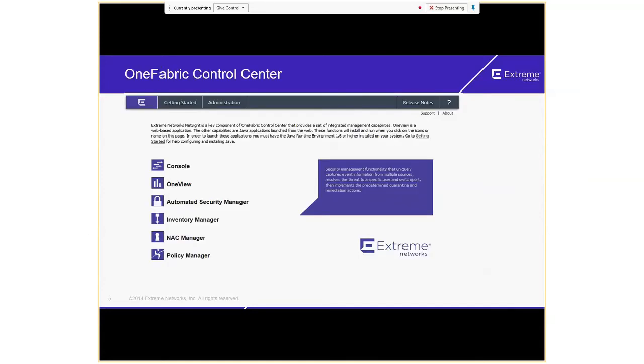So this is your dashboard for Netsight. Once you log in to the Netsight dashboard after installing it, this is what you will see. You have some applications running here: Console, OneView, Automated Security Manager, Inventory Manager, NAC Manager, and Policy Manager. All the applications are Java based except OneView, which is not Java based. Each application has its own functions.